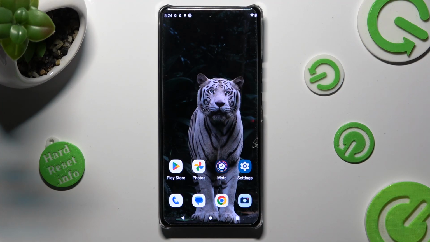Hi! In front of me is Motorola Edge X40 and today I would like to show you how you can block app notifications.